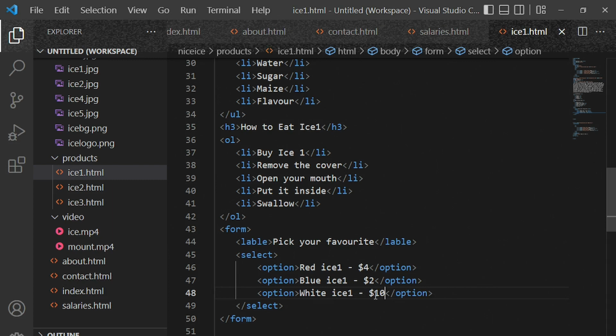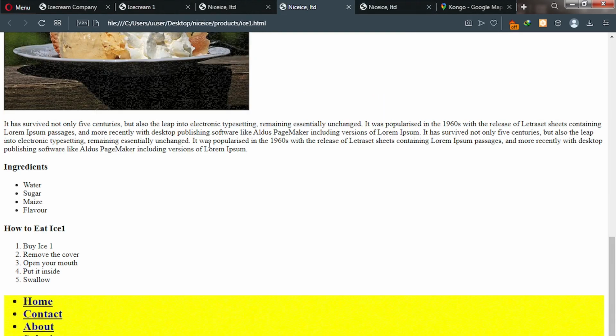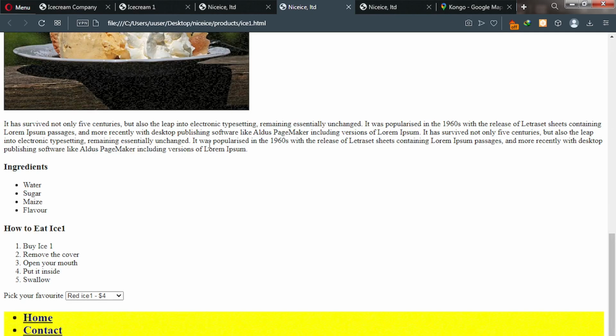Now let me take you back to the browser, and then we go to our development site, reload, and as you can see, pick your favorite. You have a list of products like this, product variation. Okay, they can pick the one they like. Perfect, but our text here is not bold, so how do we do that?